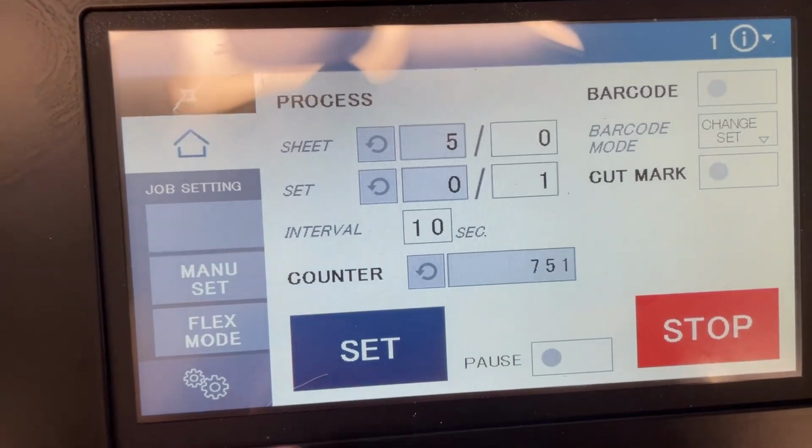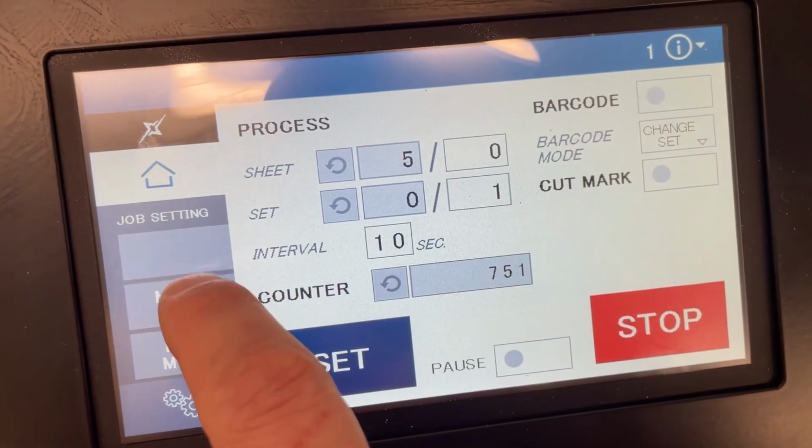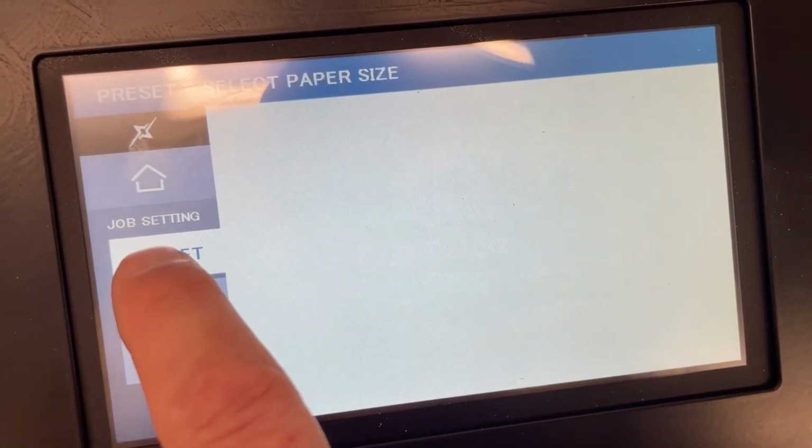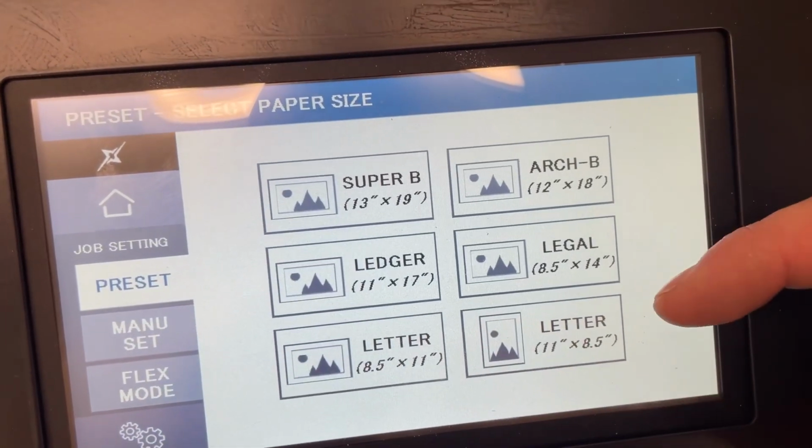What's up, guys? I thought I would show you how we set up a custom cutting template inside of Fiery that works with our Aerocut cutter. Now, the Aerocut has a number of customized templates. If you click on preset here, you can choose your paper size.